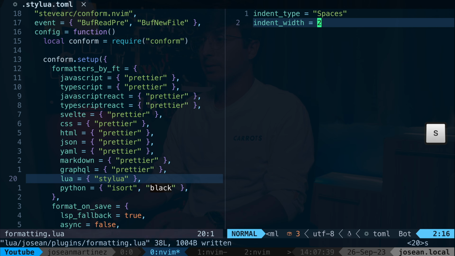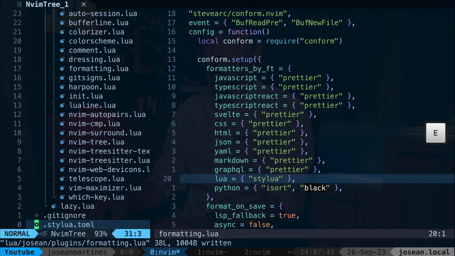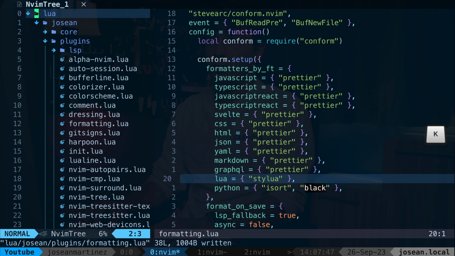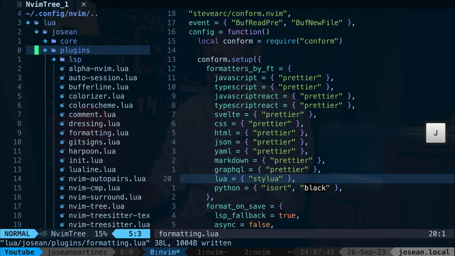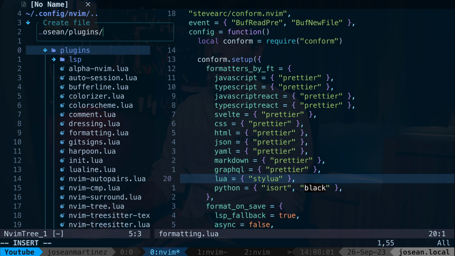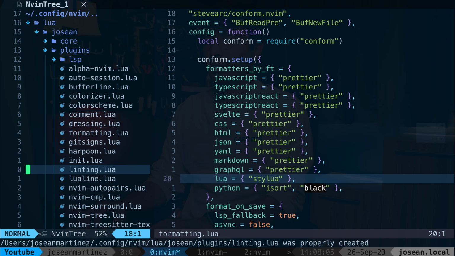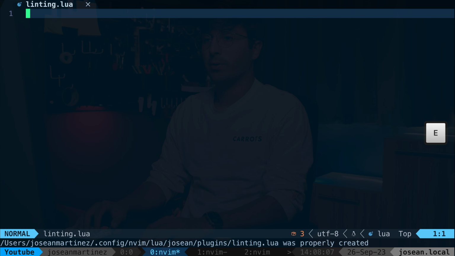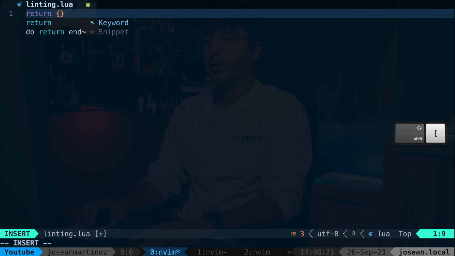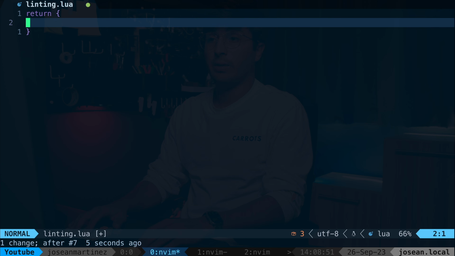I'm going to close this split and open the file explorer. Then I'm going to go up here to the plugins folder. I'm going to add a new file by pressing A, and I'm going to call this linting.lua. I'm going to open this up, close the file explorer, and then in here I'm going to return a table. The first thing we're going to add is the short plugin URL for nvim-lint.